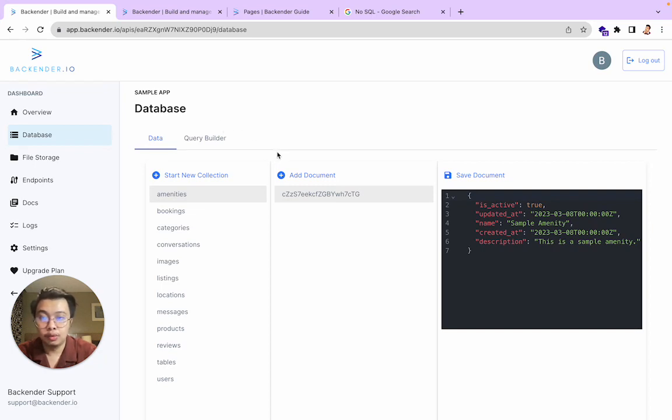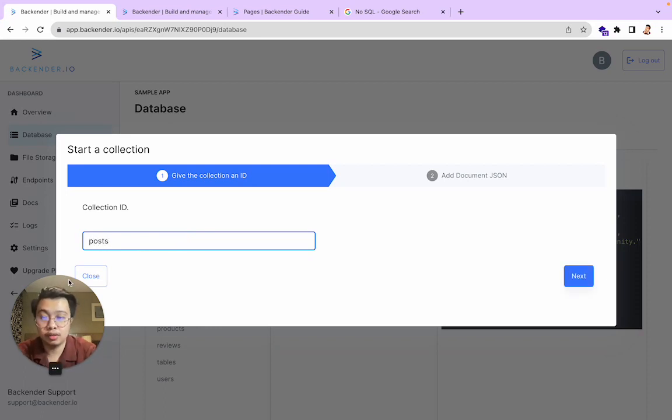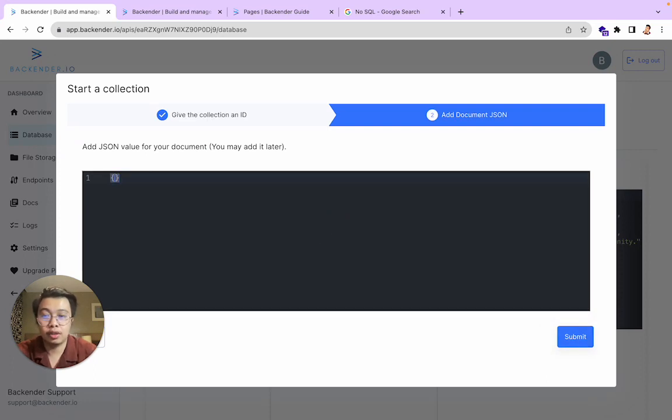To create a new collection inside Backender database, you just have to click this button, start new collection, and give it a name. So let's just say we name it posts. So we have a post collection. Click next. So for example, we have the title of the post, hi from Backender, and let's just say we have description, stuff like that. You can add as much data as you need. So this is the initial document inside this post collection.